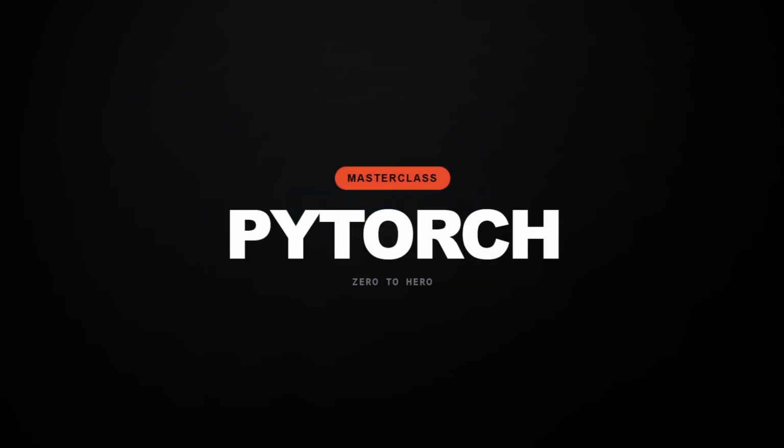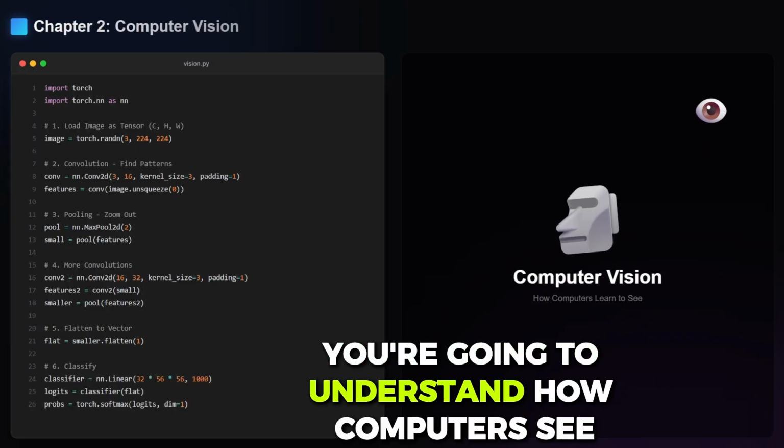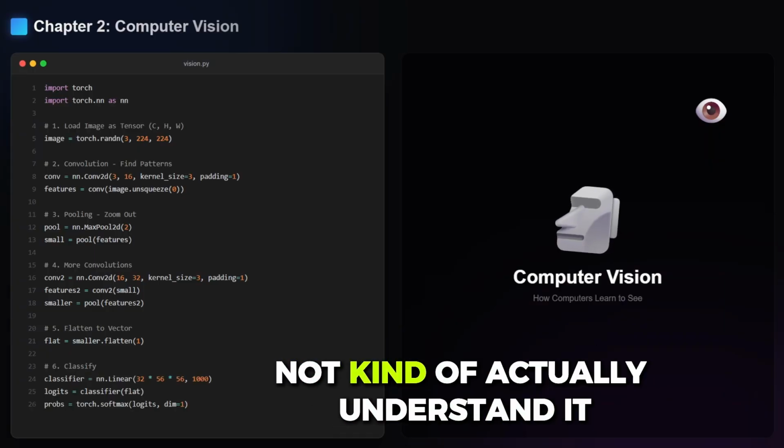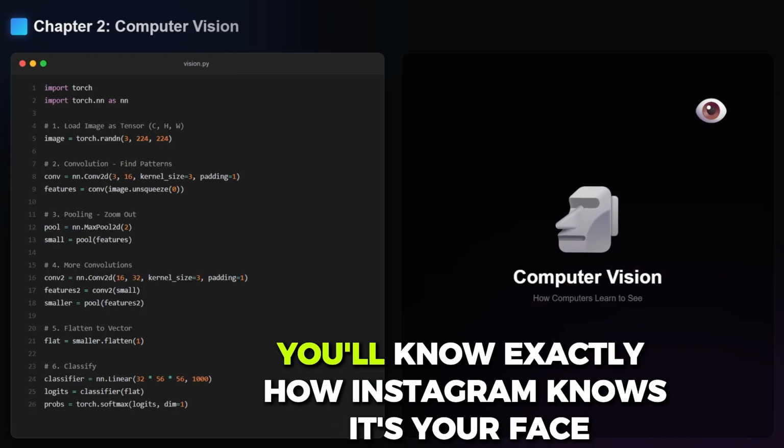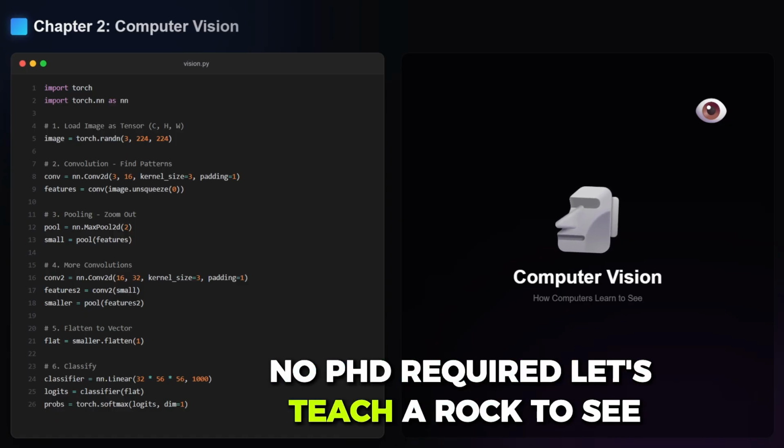Stop writing loops. Stop coding gradients by hand. It's time to build a brain. This is PyTorch, and we are going 0 to hero right now. In the next 15 minutes, you're going to understand how computers see. Not kind of, actually understand it. By the end, you'll know exactly how Instagram knows it's your face. No PhD required. Let's teach a rock to see.